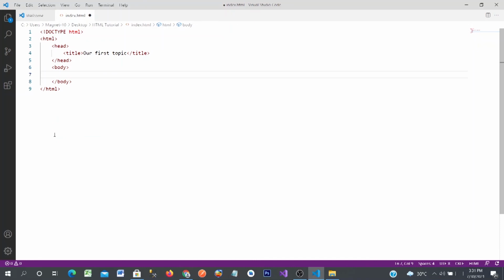So back to Visual Studio Code, the body tag, and it's written this way. The body tag is what wraps every tag that displays content on the screen. Whatever you write between your body tag is what can display content on your screen. So I'll save. Now our screen will still be blank because we have not added anything to the body tag.